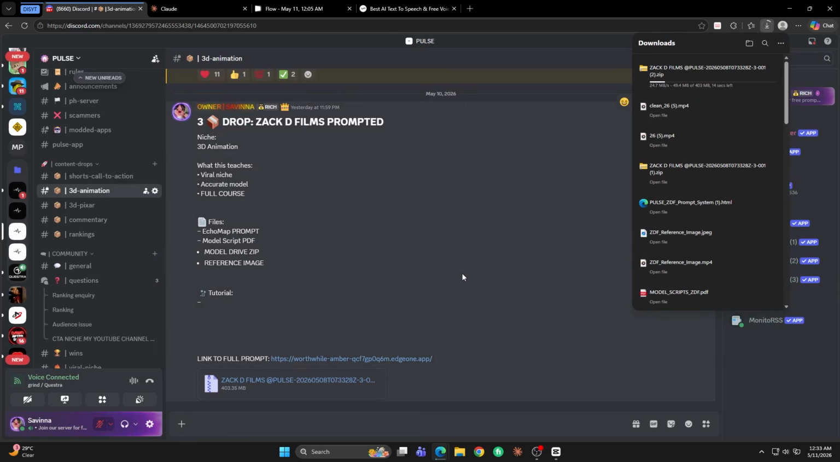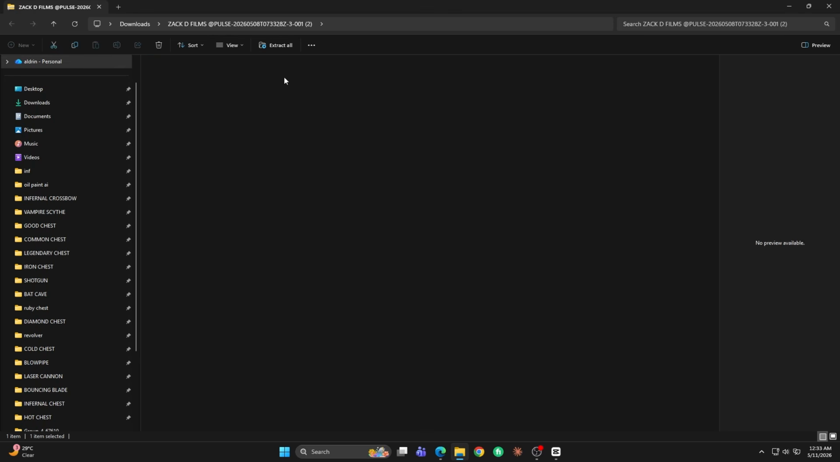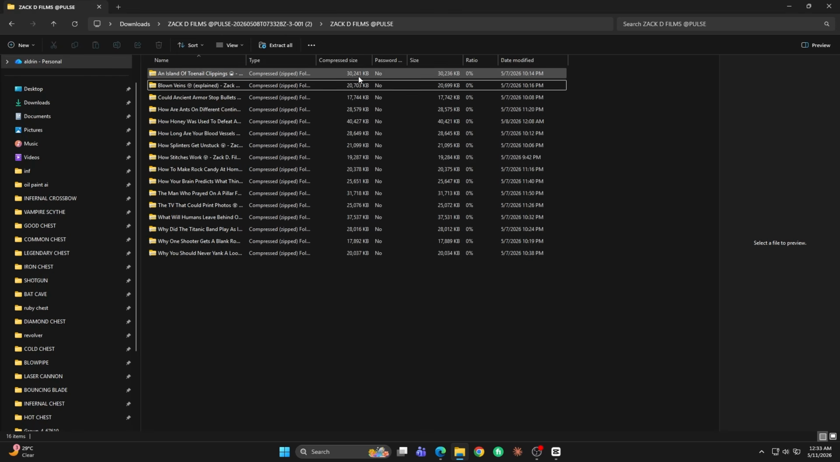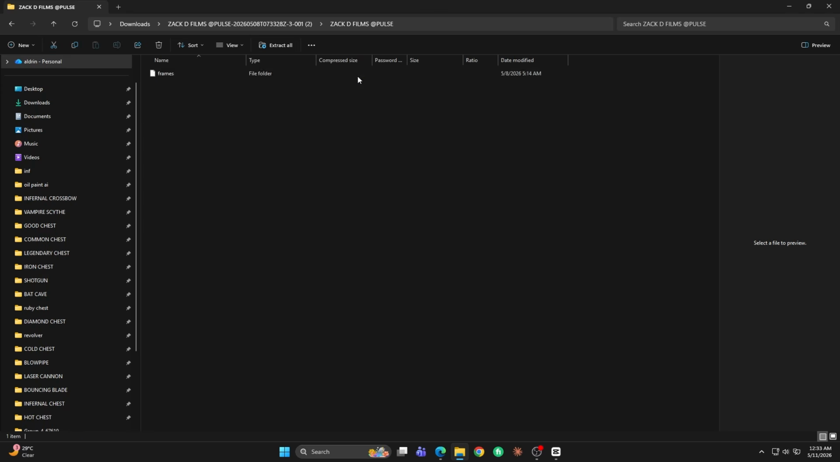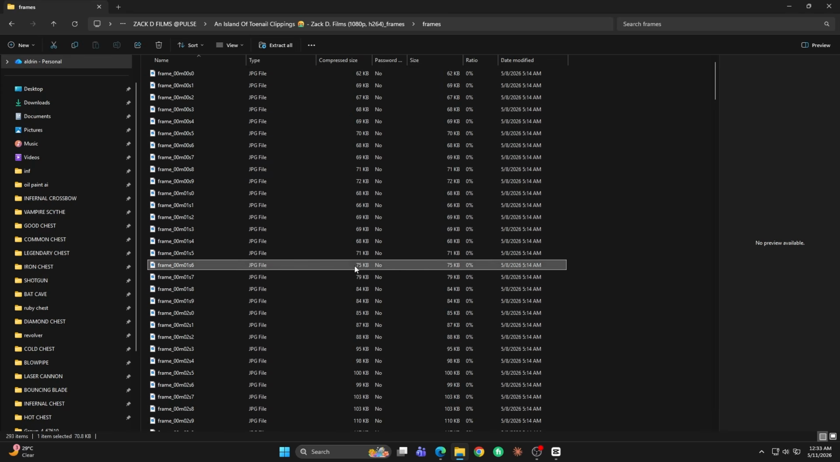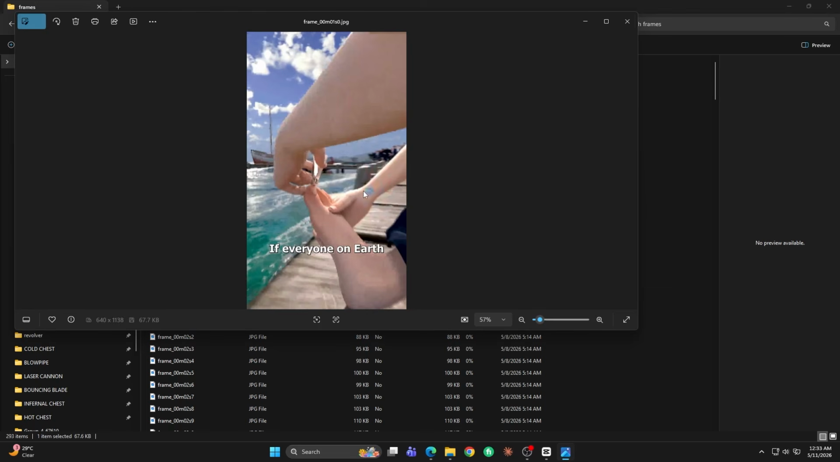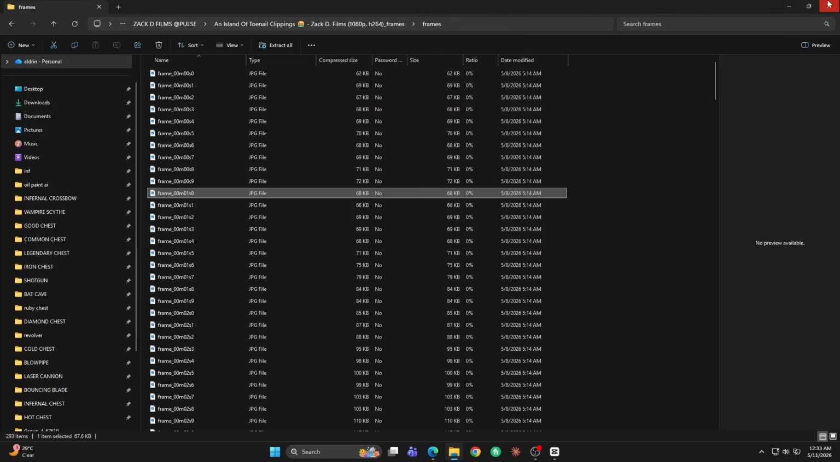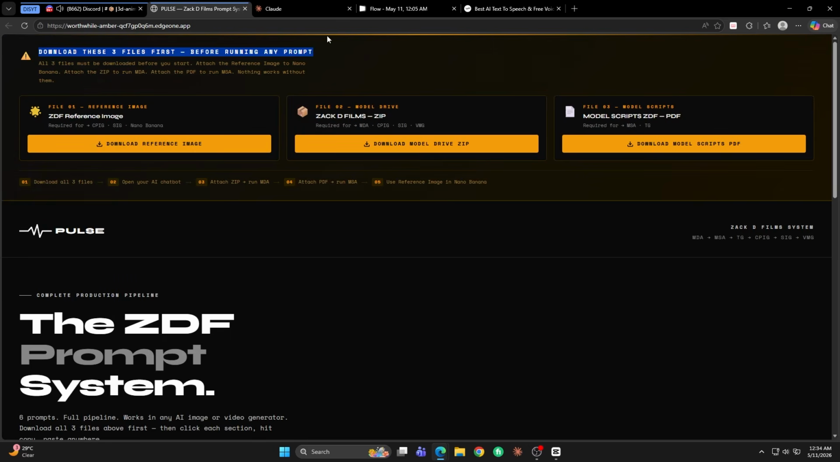Just to prove there's nothing sketchy, I'm going to open it on screen right now so you can see exactly what's inside. Just frame folders from reference videos. That's it. No exe files, no installers, no malware. Clean. The link I'm sharing is on a custom domain. That's just because I run my own site, not because anything weird is going on. I'll open it on screen so you can see the actual page.